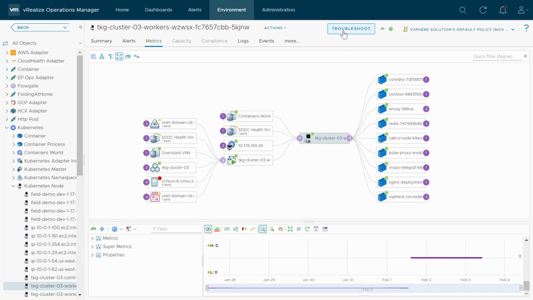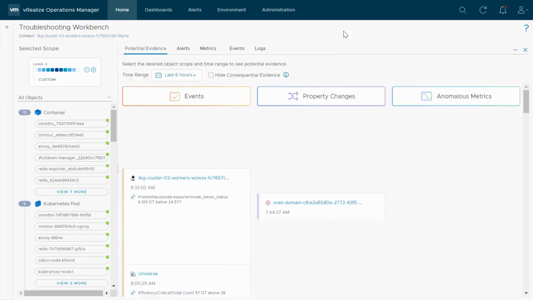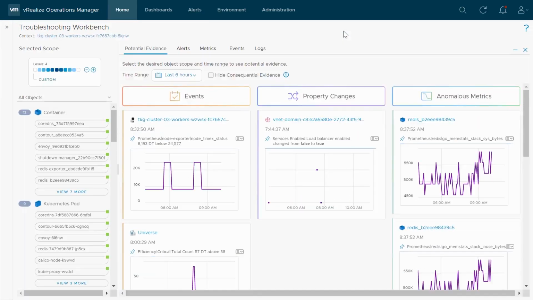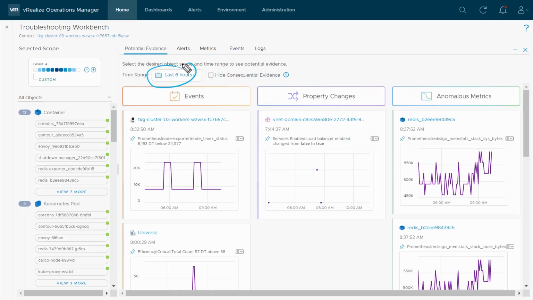Now, all of these relationships play into tools like the troubleshooting workbench. So this aims to show us interesting metrics and changes in our environment that could help with troubleshooting. So for example, the events here. vRealize Operations learns what's normal for every metric that it collects, and if those events fall outside of that normal range, they get highlighted here. Also, alerts get shown under here. We'll also show any changes that happened. So for example, here, somebody enabled a load balancer. And then the anomalous metrics. So are there any metrics that have a significant change during the time window that we're troubleshooting? So in this case, 6 hours.